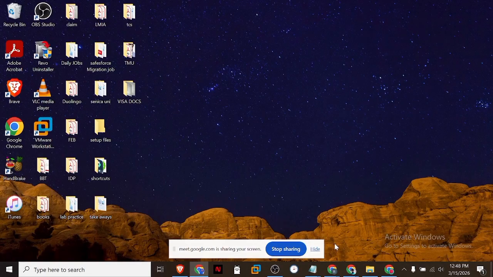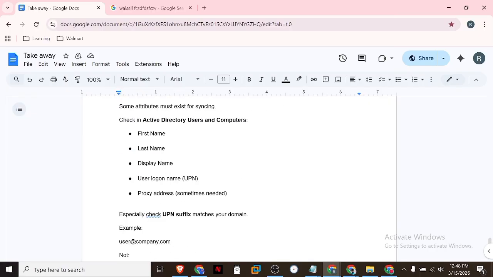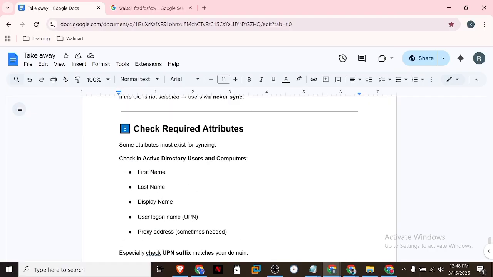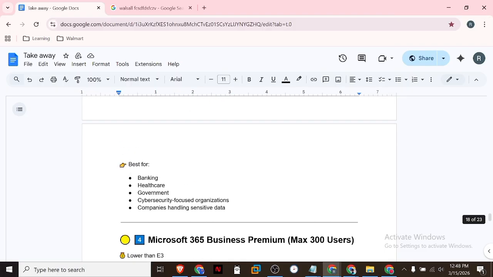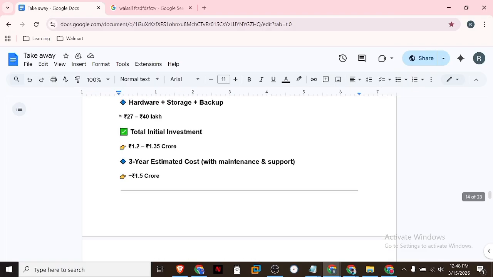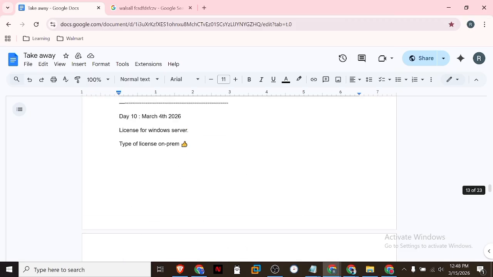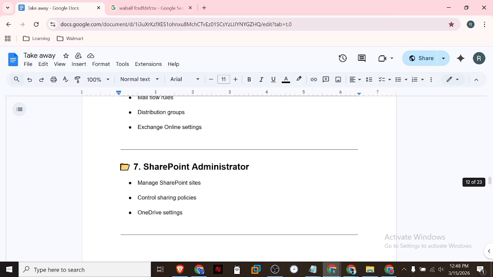So let's come back to the topic. In our last session, what we covered, we have checked the attributes type. Okay, this was the topic we covered. We covered the license types in Office 365 and then role types in Office 365, Teams administrator and all.